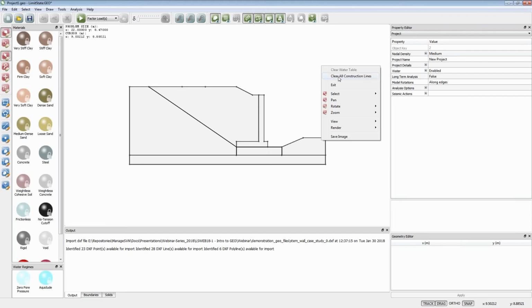It can come with some construction lines. I'm just going to clear those for clarity. So this is our problem. At the moment, it's just a bare geometry. So we need to add materials, boundary conditions, and loading. On the left here, you'll see what we call the Materials Explorer. This has a number of predefined materials, sort of standard clays and sands, and you can define your own materials for the problem. But these are quite good just for doing sort of scoping studies.